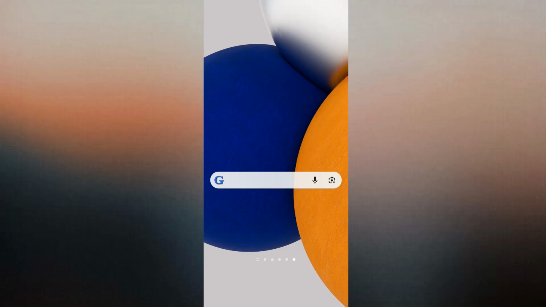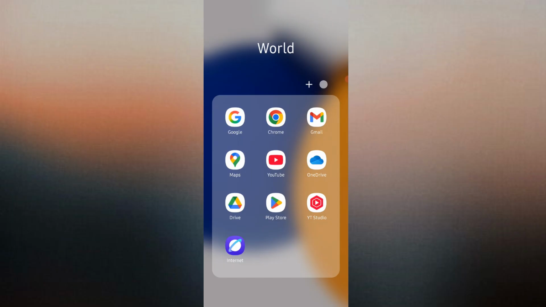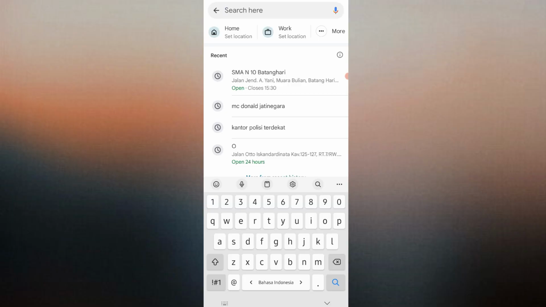In today's tutorial, I'm going to show you how to change the vehicle icons in Google Maps. This is a fun feature that lets you customize your navigation by replacing the standard blue arrow with different car icons. Let's get started.